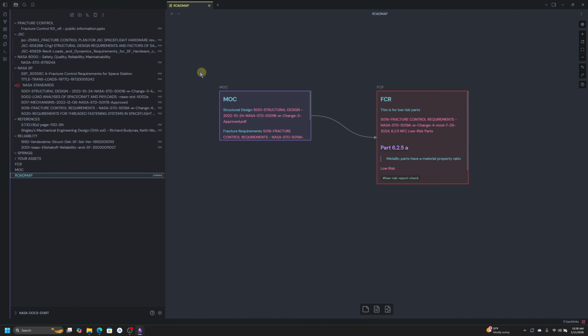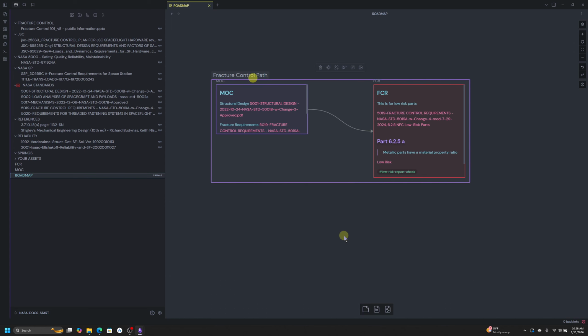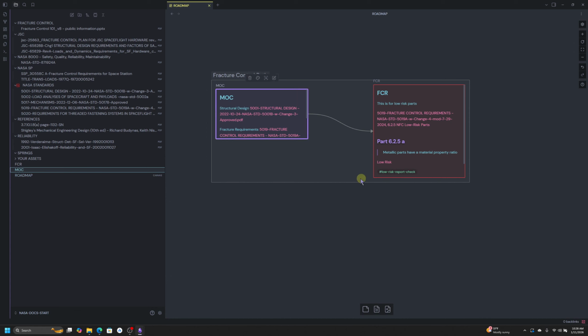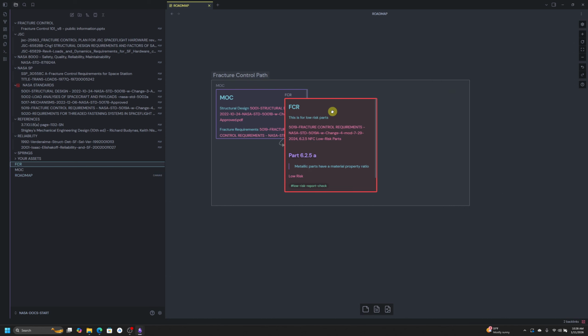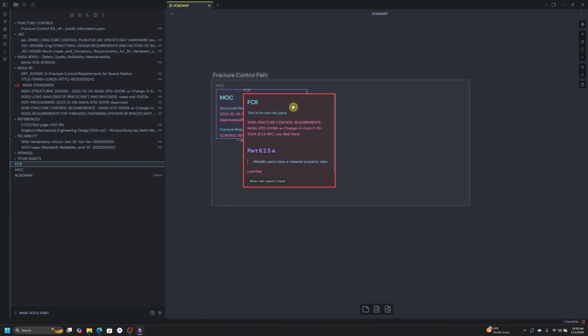You can move this around. So I'm going to select, and I can actually make a group and call it fracture control path, whatever you want. And so now it's a group. Selecting it, I can move it together over here. And I'm going to move this down for the title. And that's fine. Maybe make the group a little bit bigger. Okay, and so the thing is, you can kind of get your ideas together like this.